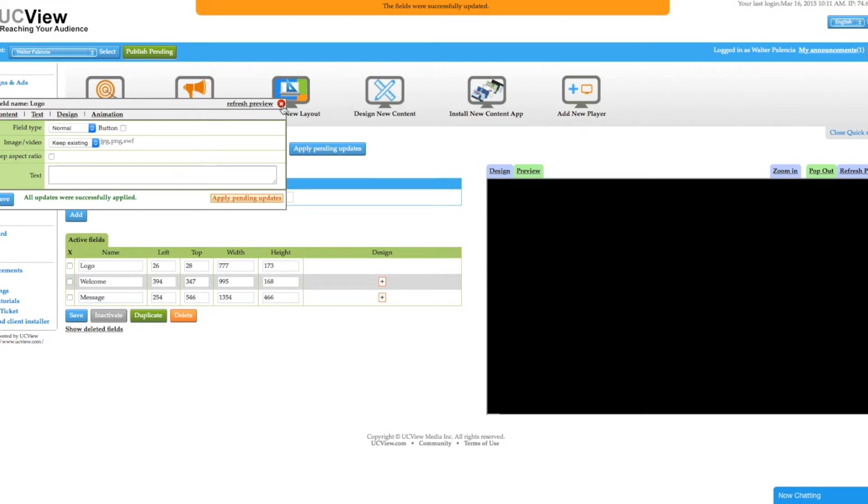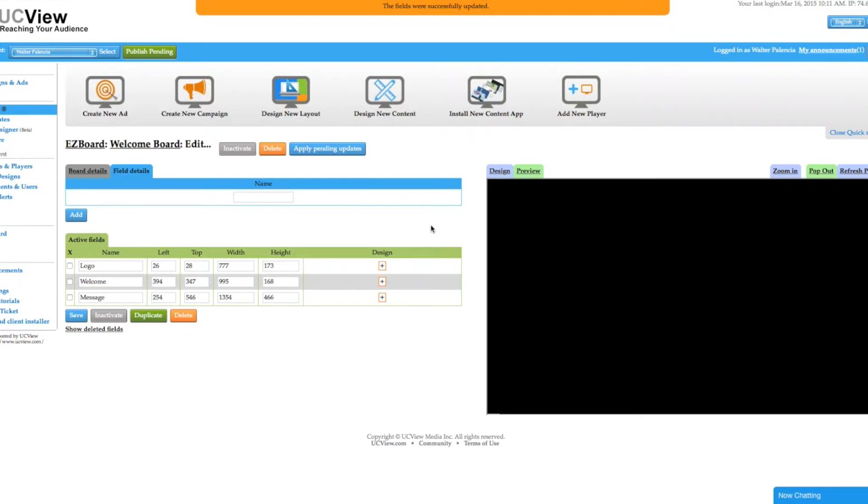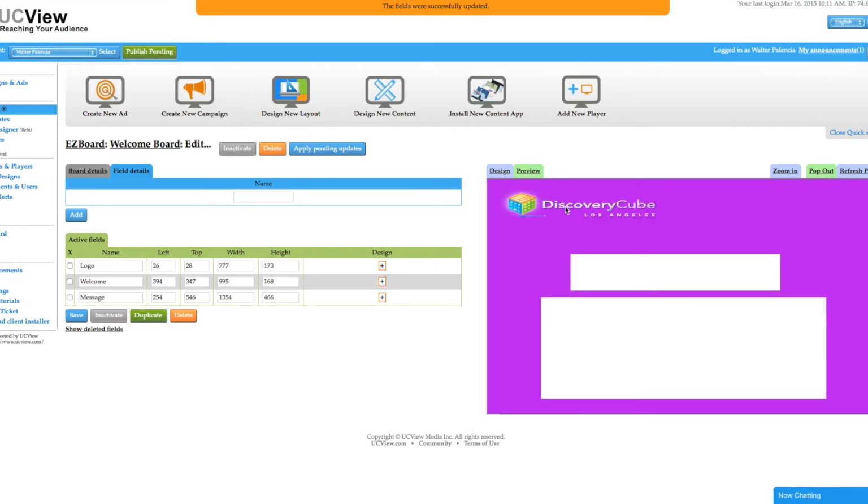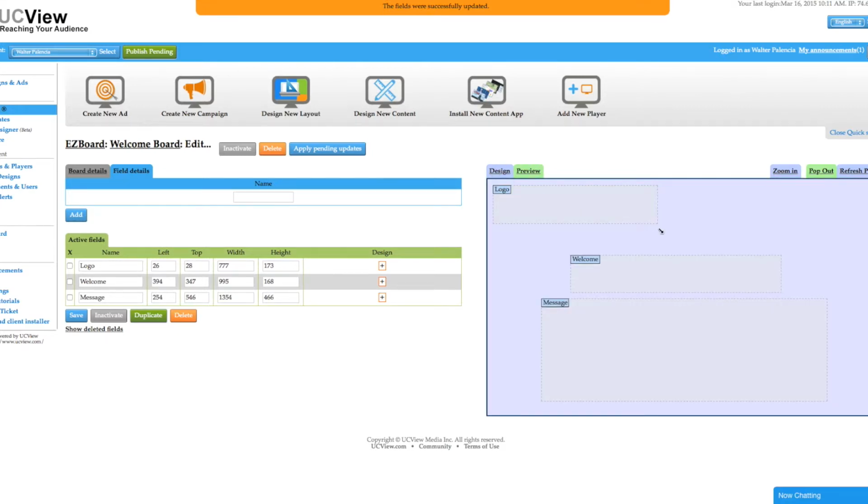So in a moment, what you're going to see is the refreshed preview with the updated content show up in the preview section. So now we have Discovery Cube Los Angeles. That's the logo that I went ahead and got, but I don't like the fact that it's stretched out. So go ahead and change the sizing here. Now I can go ahead and click save.